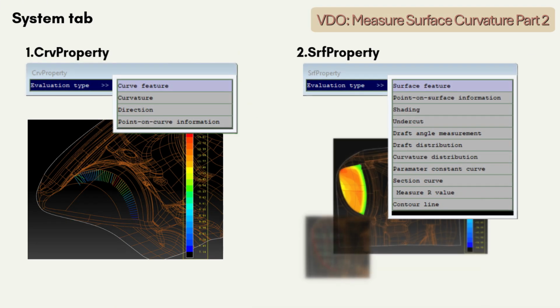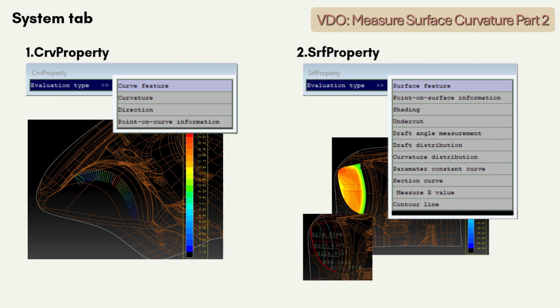In Part 2, we will introduce commands available in the System tab for additional surface curvature measurement and analysis.